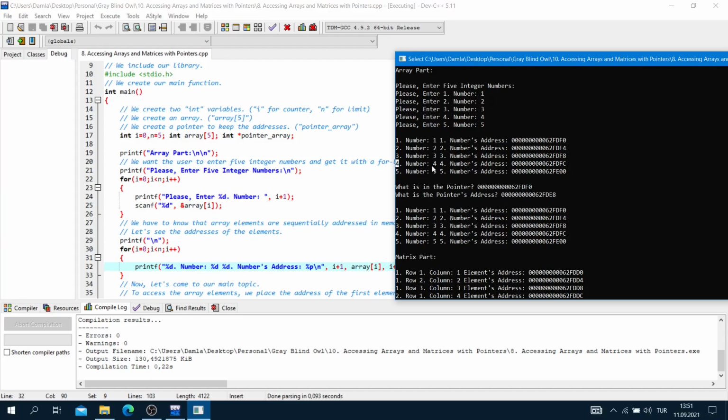The fourth number is equal to 4. Our fourth number's address is equal to 62FDFC. The fifth number is equal to 5. The fifth number's address 62FE00. So 0 plus 4, 4. 4 plus 4, 8. 8 plus 4, C.